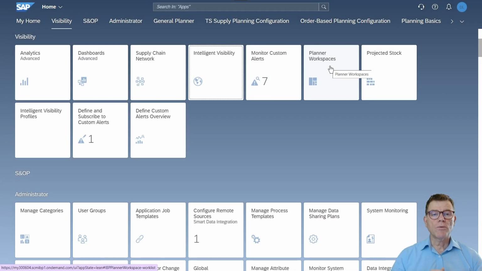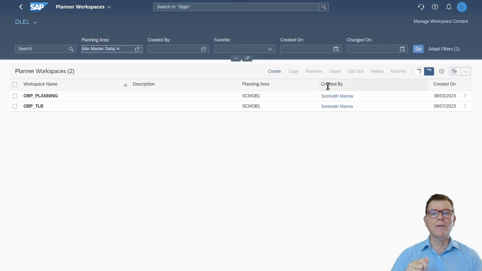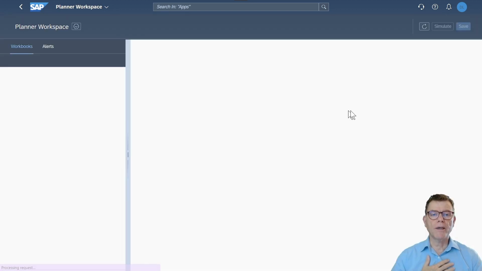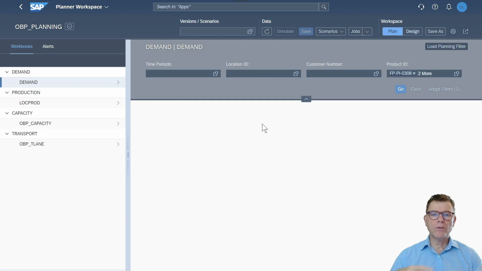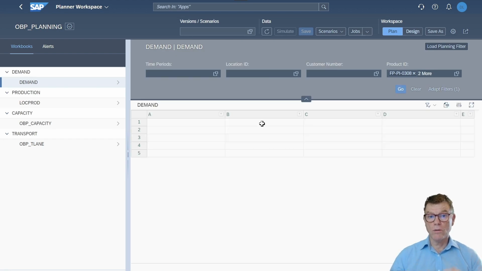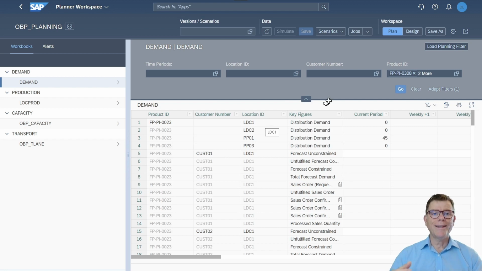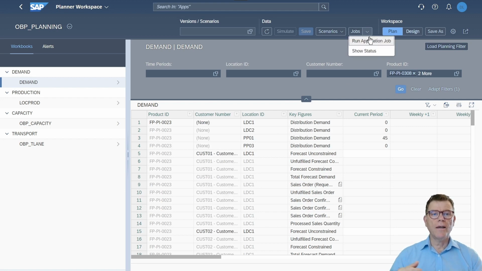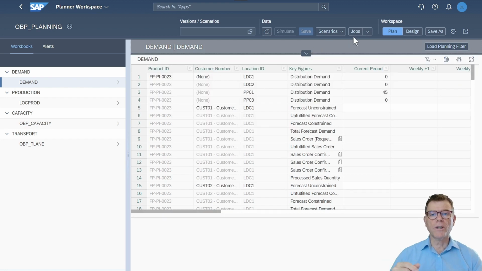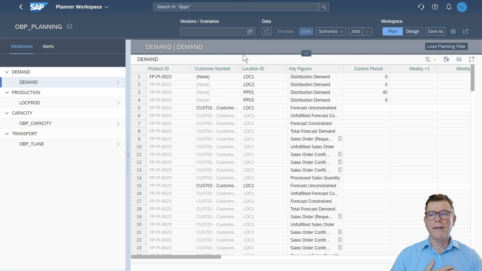The second element of the presentation I want to show you is the Planner Workspace. Planner Workspace is a very configurable, even personalizable environment where everyone can compose their own different workspaces, so working screens. Let's see, for instance, this example here, OBP planning, order-based planning, which was created by my colleague Samnat. In this particular screen, the idea is that the planner can take actions, create orders, delete orders, plan orders, and trigger actions, like here I can trigger jobs like running heuristics, running forecast, and so on. And of course, create simulations and scenarios and focus on different versions and scenarios.